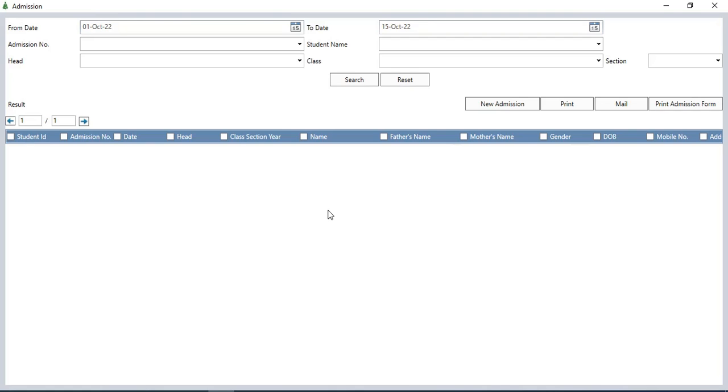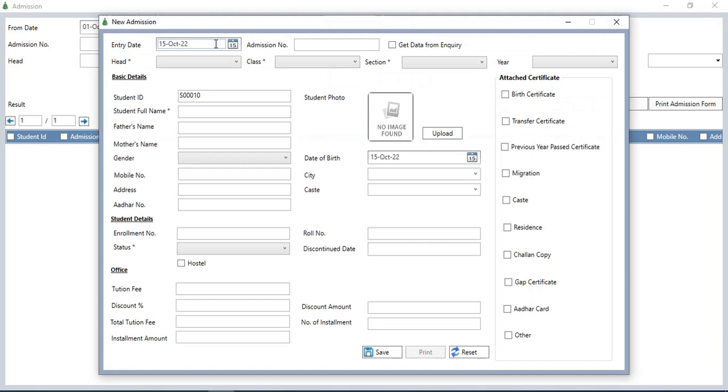In admission entry, you can enter the admission details of the students here from the new admission button. Here you have to select the entry date, admission number, head. You have to select from the drop down class, section and year.